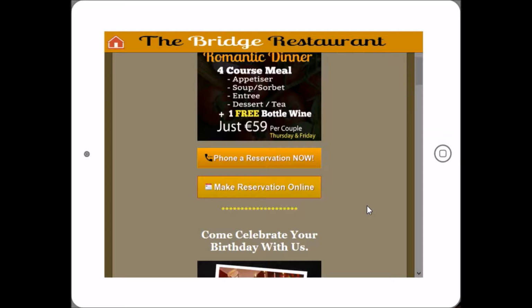Now, if you happen to be a restaurant that doesn't take reservations, then we can take these buttons off here. But for now, this particular restaurant does take reservations, and that's why we make it so easy for people that once they see an offer, they can just click one button and they're through to your restaurant. So that's the reason for those 2 buttons there. The most important thing that we need to do is get people to make reservations or get people to come into our restaurant.